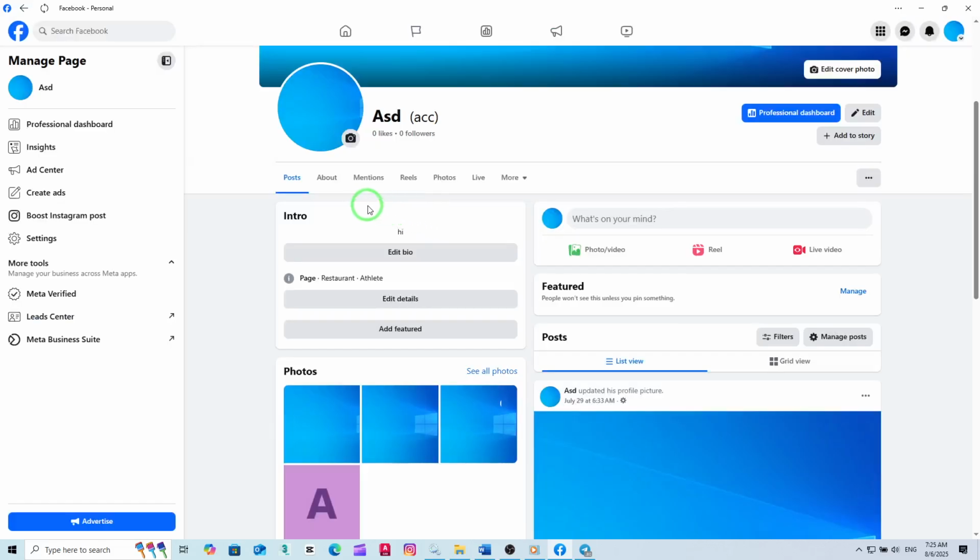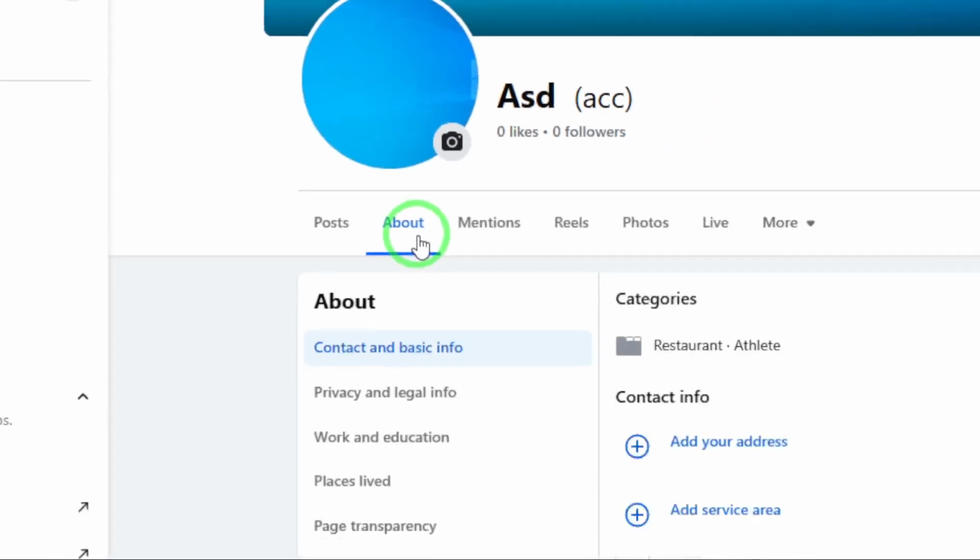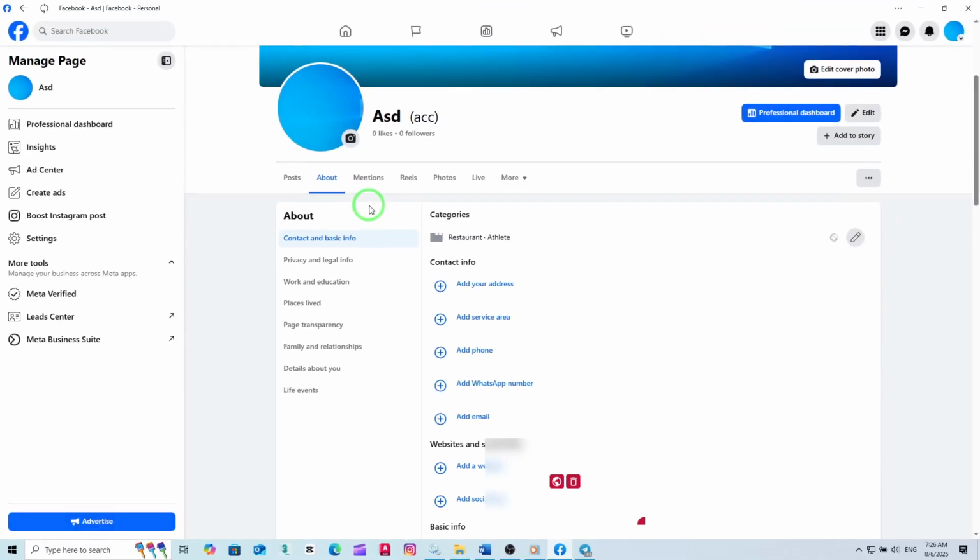Next, look for the About section on your profile page and click on it. This section contains all the personal information you've added to your profile, and it's where you can choose to make your gender visible. Within the About section, scroll down or navigate to Contact and Basic Info.